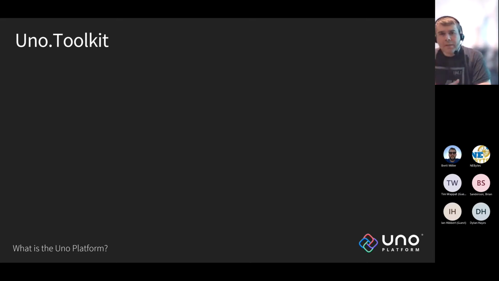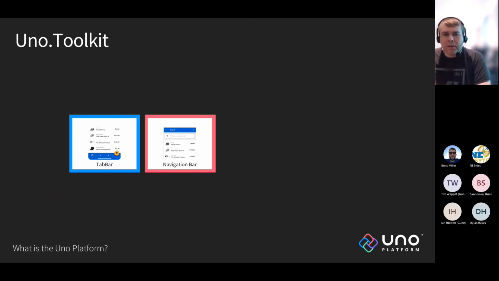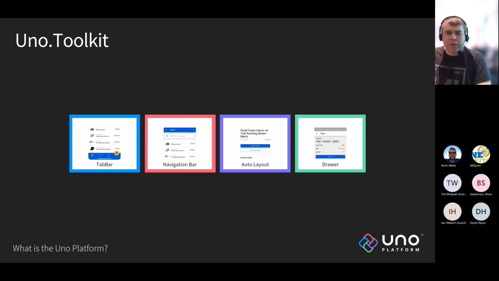Uno platform also licenses a multi-platform first UI component. That's free if you're an individual developer, or you're making less than $1 million in revenue if you're a business. And there's controls such as a tab bar that allows you to create tab-based navigation. The navigation bar allows you to create navigation logic such as the back button. There's also an auto layout control, so it allows you to have dynamic layouts that handle different screen sizes. And there's a draw control as well, so you can have quick access destinations in your application or any functionality you want to expose, and you can either pull down on an icon to display that, or you can pin it on the screen.